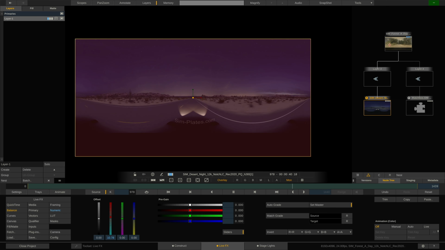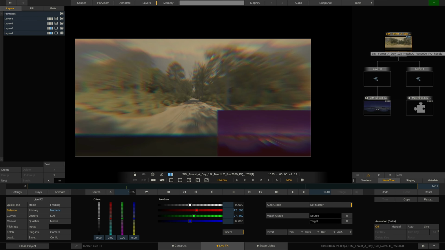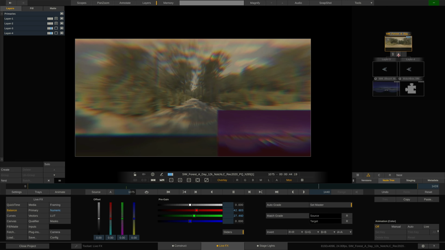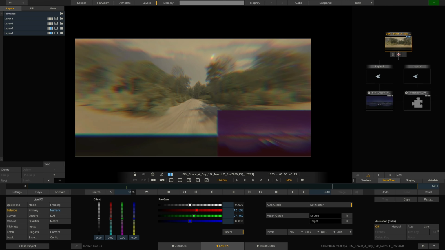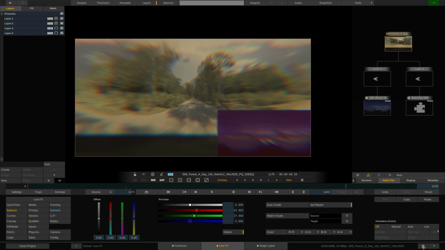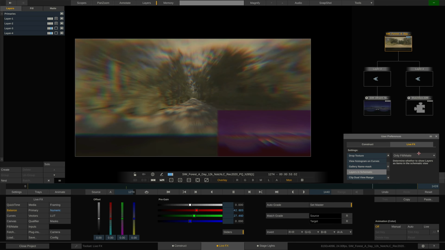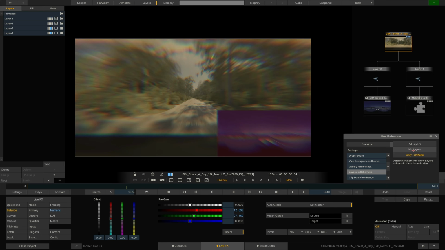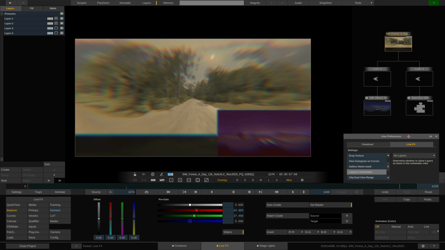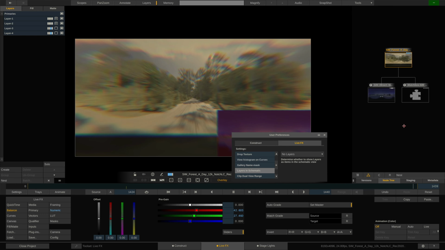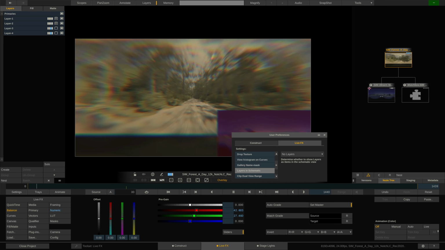If at some point the node tree becomes too crowded, I can either collapse the layers of any given node, like this, or change the viewing settings in the user preferences down here to show only layers that have a fill or matte, or no layers at all. You might need to swipe the node tree out and back in again to update the view after changing this setting.